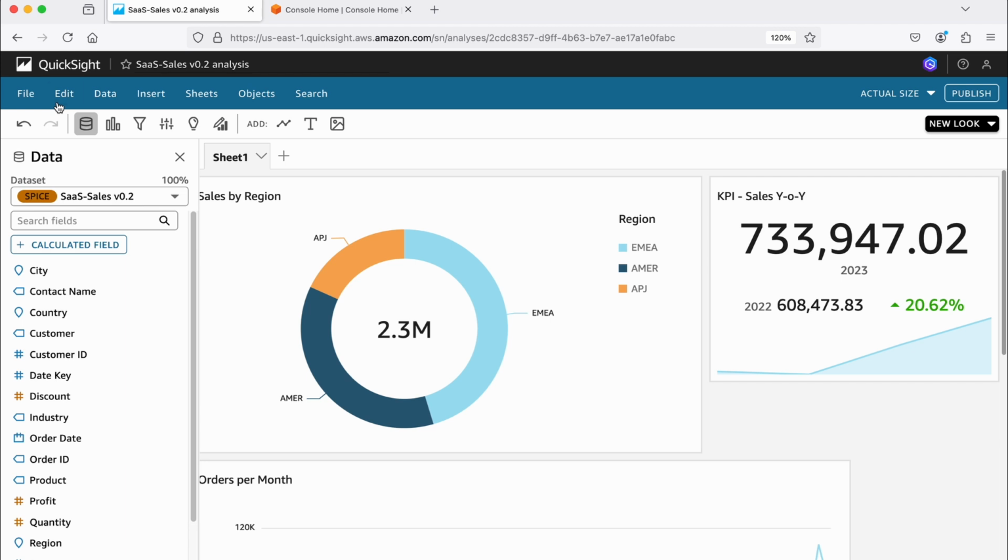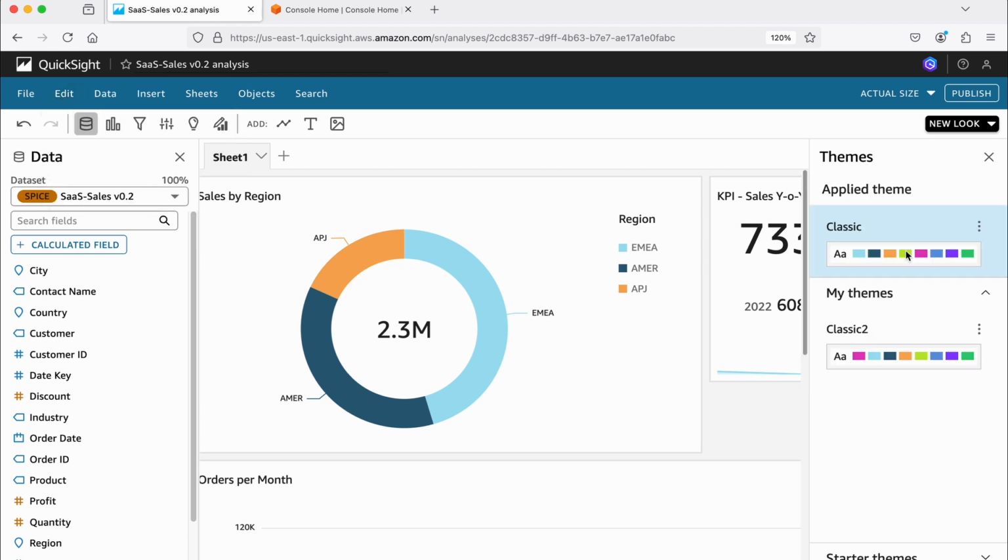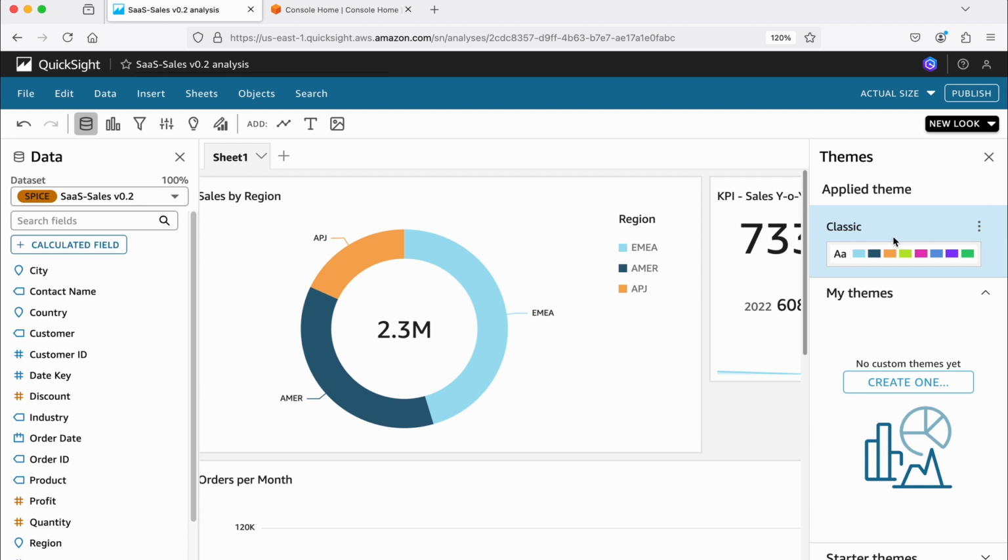So for that, what you can do is go to edit and go to themes. So right now it is actually using the classic theme. This set of colors it is using. You can see that this is the first color here, and this is the second one, and this is the third one. You can change the order, you can add new colors, you can add new themes, etc. That's what we are going to do here. So I want to create a new theme. So how do I do that?